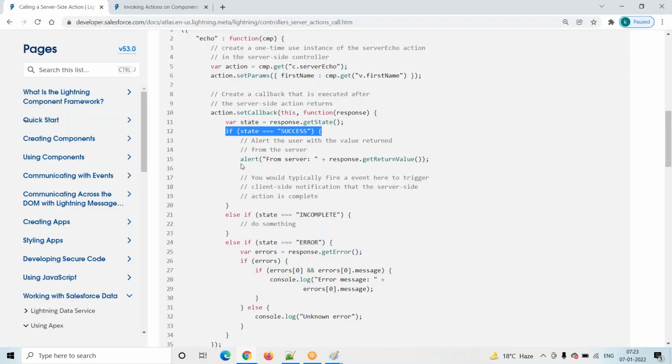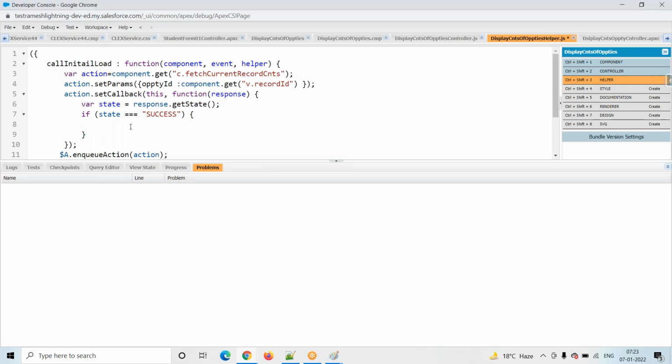We have to get the result. This is my result. I'm just using response.getReturnValue in the alert boxes. Yes, we are getting the result. That result, what we have to do? I want to display it to the user. So that result is which type? List type, right?